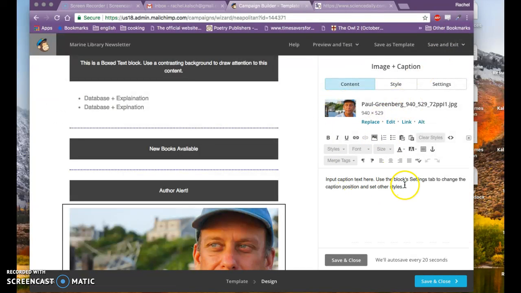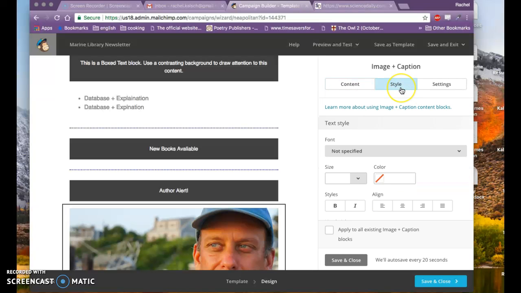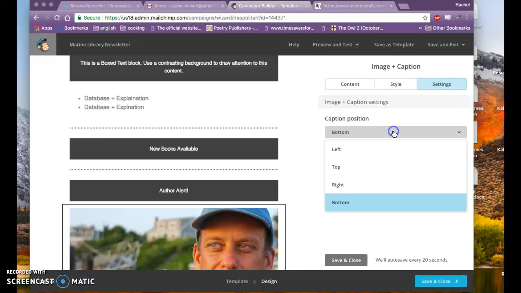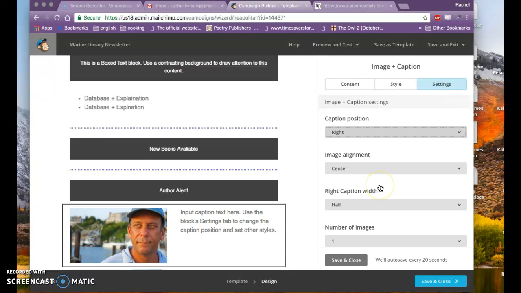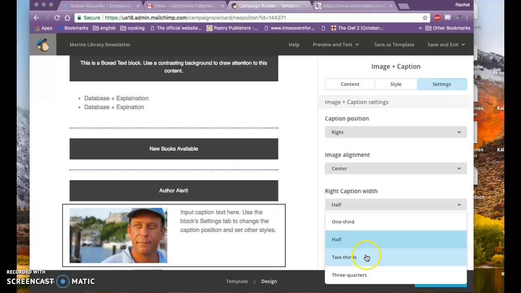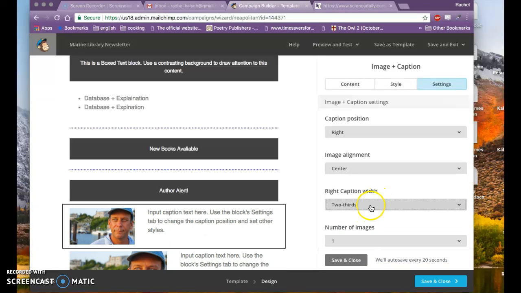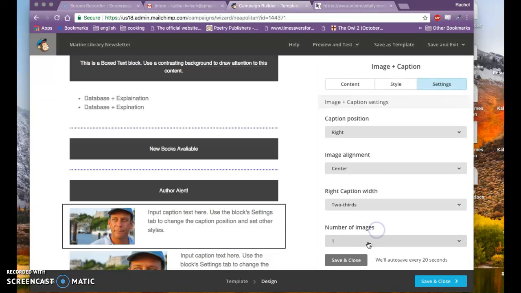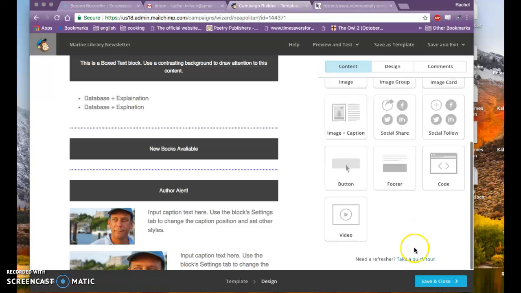Then from here, you're going to type your text. So this would be our text. You have Style, which you don't have to mess with. You go to Settings. Caption position is where you're going to mess with the text. So if you want it to the right, you click that. And then you can mess with how things look from there. You can upload more images. It's completely up to you, and it looks neater than if you try and wrap the text.